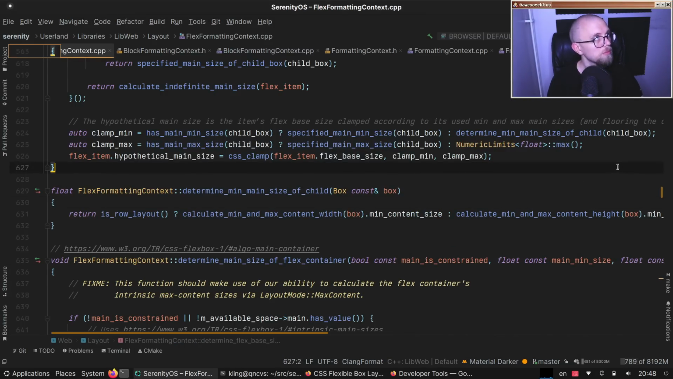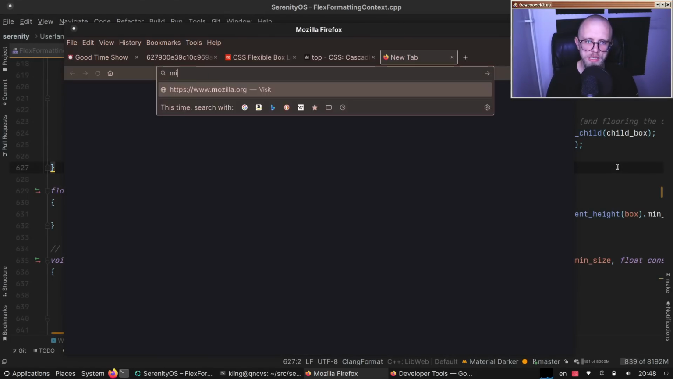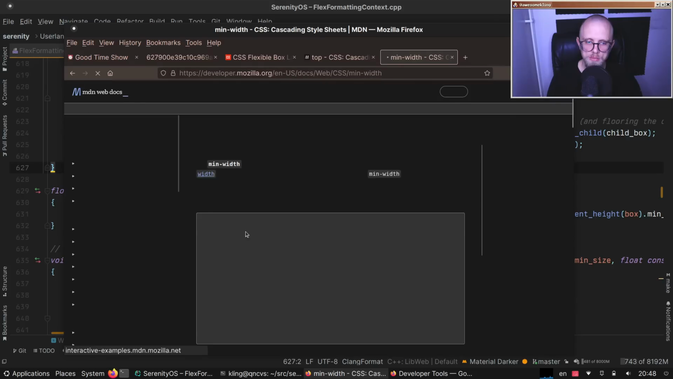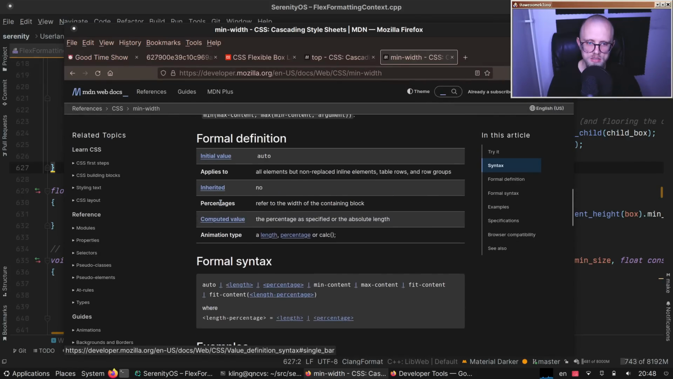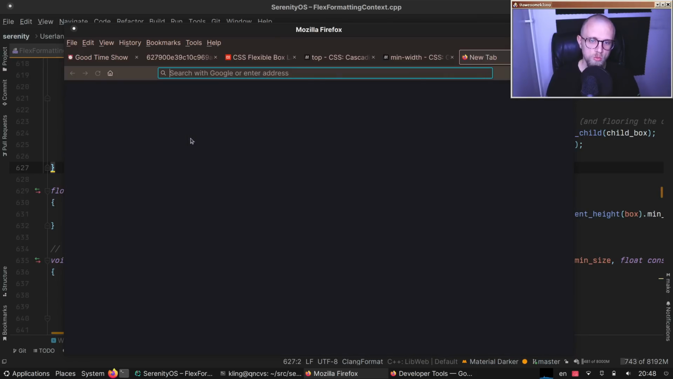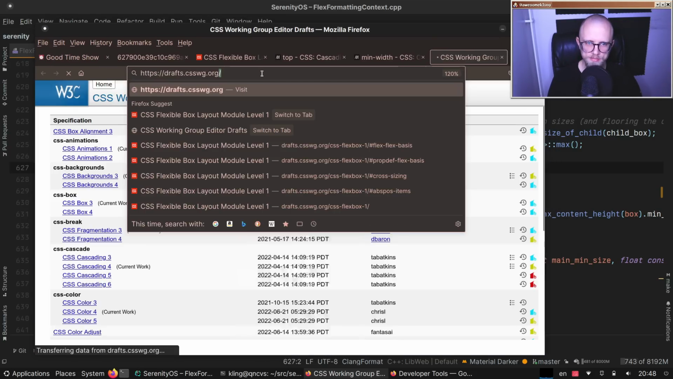So what is the default min width behavior? Let's go to MDN, which says initial value auto. Okay, so let's look at another draft. What is it called? Box sizing? Or is it just sizing? Either way, please load.